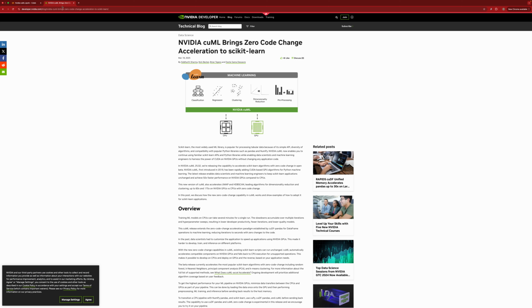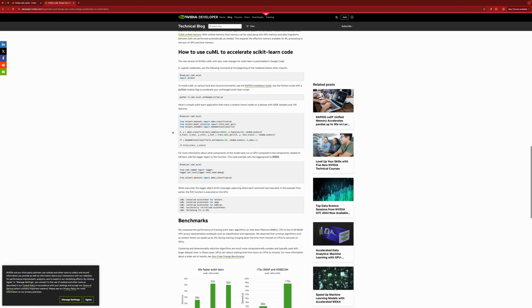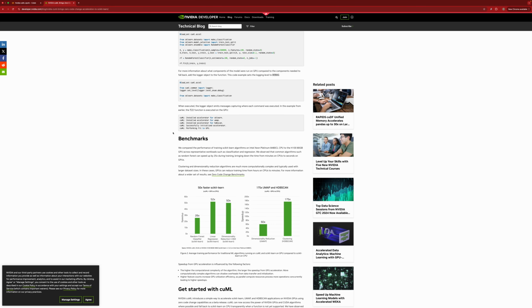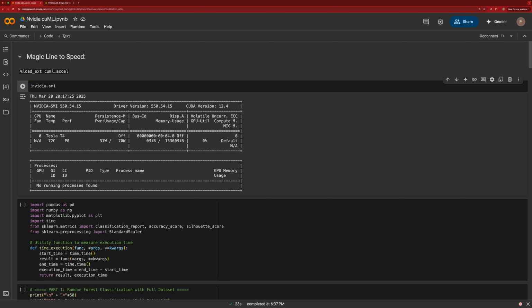Today we are diving into something truly game-changing for data scientists and machine learning engineers. NVIDIA just released cuML 25.02 with a feature that could dramatically speed up your ML workflow: zero code change acceleration for scikit-learn, UMAP, and HDBSCAN. Imagine getting up to 200 times faster performance on your existing scikit-learn code with just a single line of code. Sounds too good to be true. Let's put it to the test on a Google Colab's T4 GPU and see how it performs in the real world.